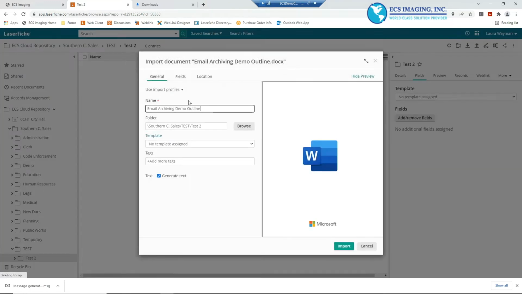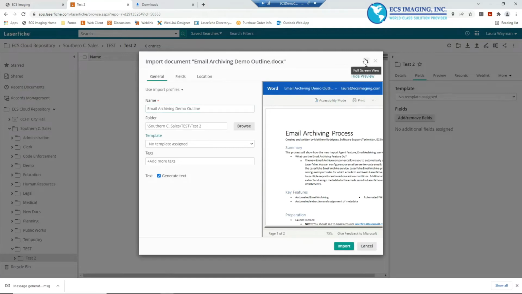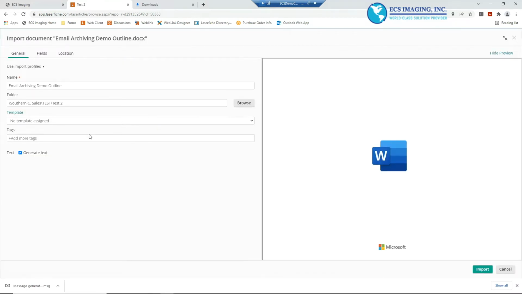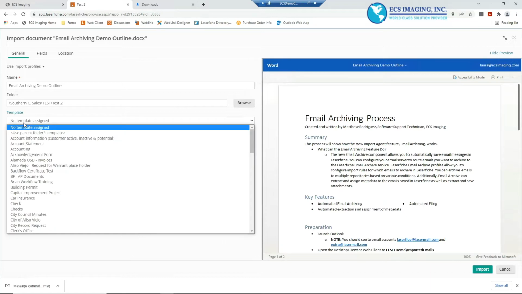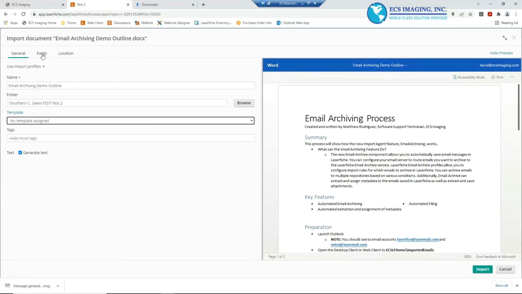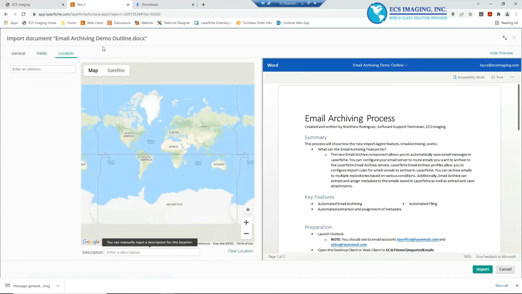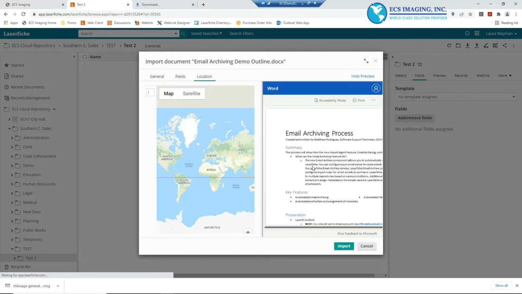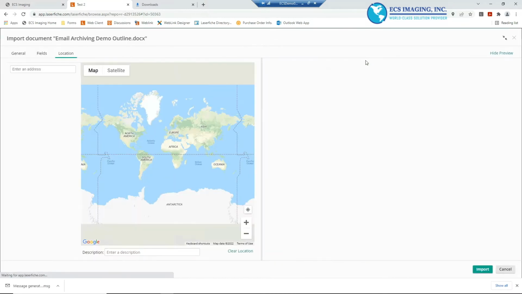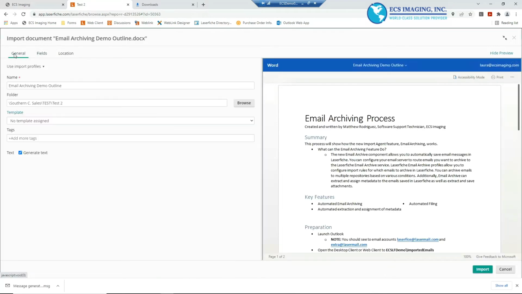And now you have the ability to look at the general information, where it's going, and if you need to assign it a template, you can do that here. Once you select that template, you can fill the fields in. And then you can even add a geolocation. You'll notice I clicked this little icon up here. The normal view makes it a little small to see sometimes. So when you click this one, you can expand the view, and that way you can preview the document that you're looking at. Pretty nice, right?